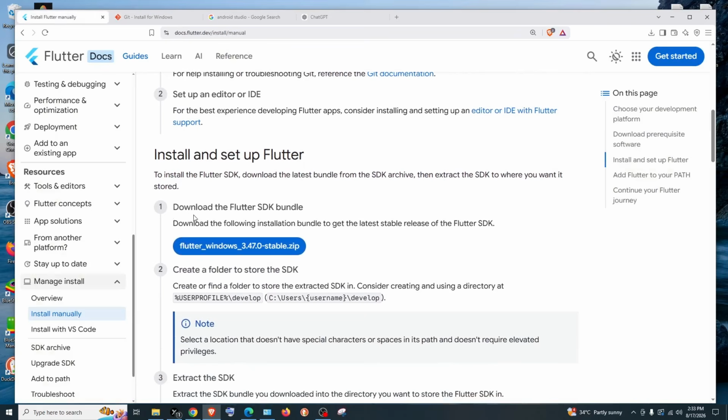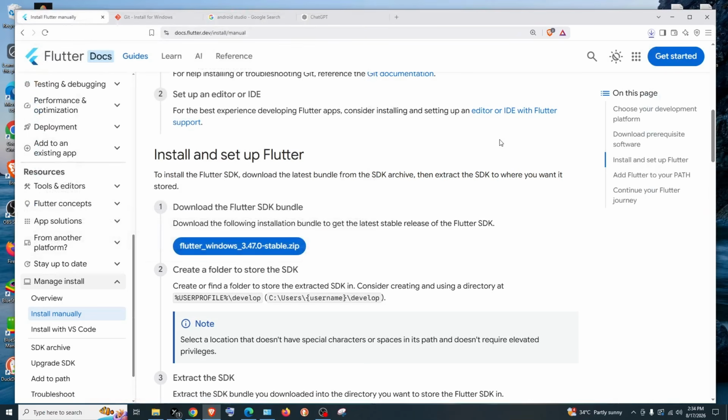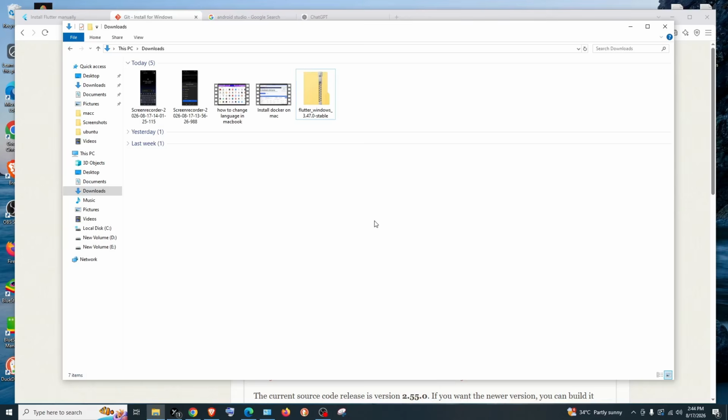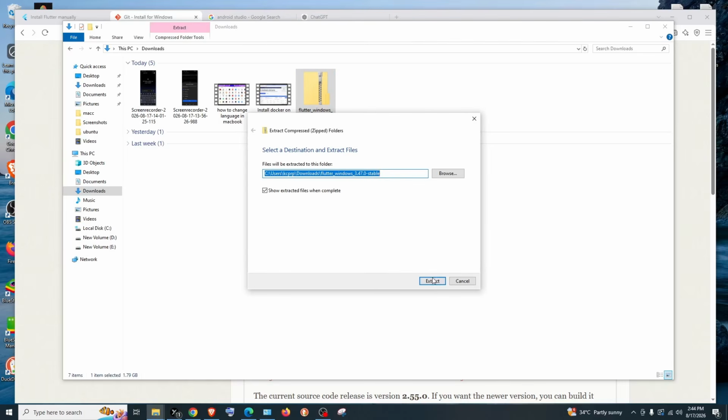Here we are having download the Flutter SDK bundle. So just select this. This is a zip file. Click on Save. It is around 1.8 GB in size. So just be patient. Once the download is complete, just right click and select Extract All and click on Extract.